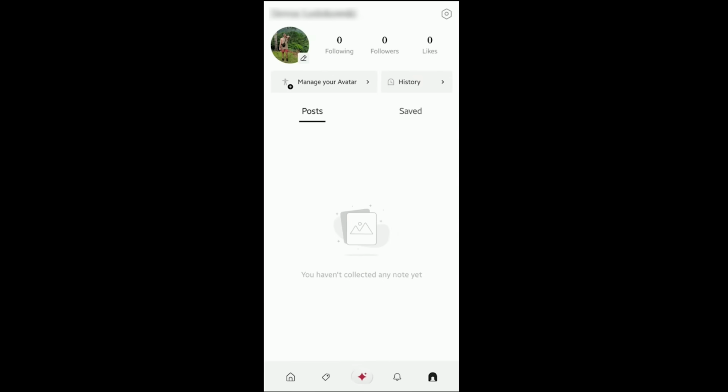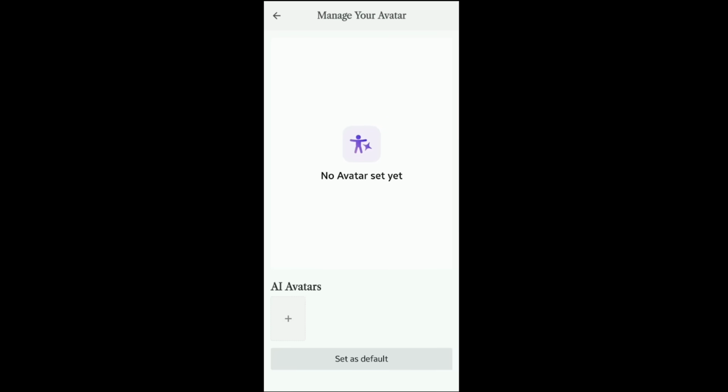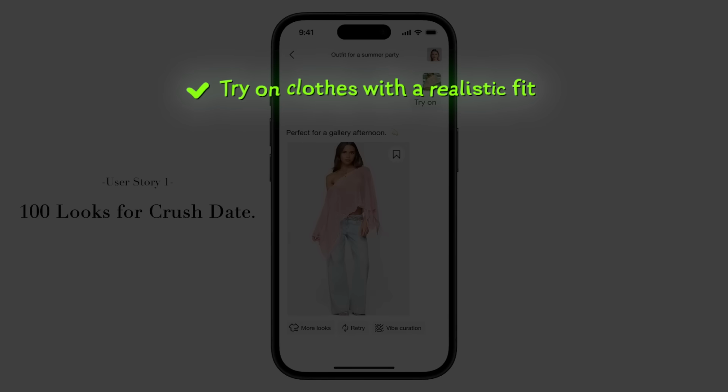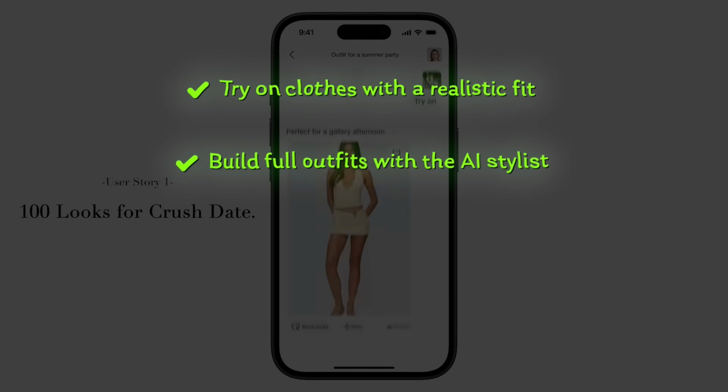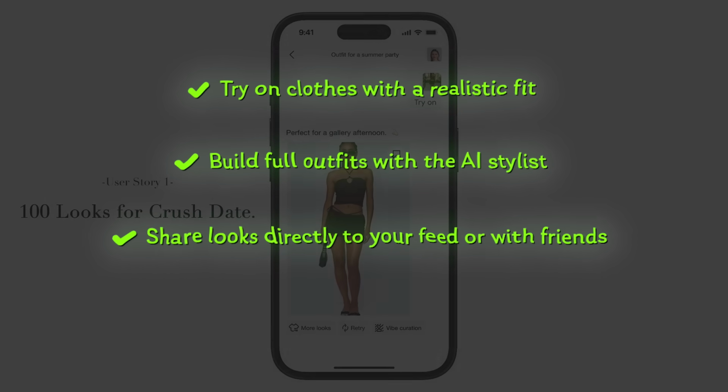Now, this is where we can manage our avatar. So let's click on Manage Your Avatar right here. This is where we can upload a photo or choose a stock avatar, so we can try on clothes with a realistic fit, build full outfits with the AI stylist, and share looks directly to your feed or with friends.